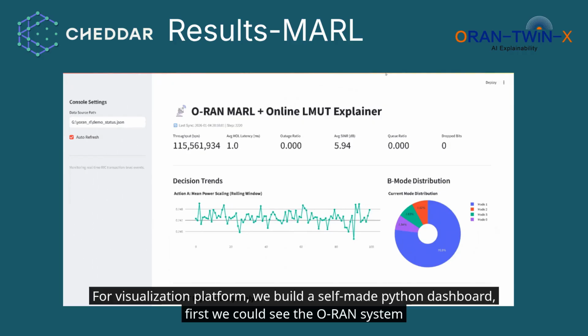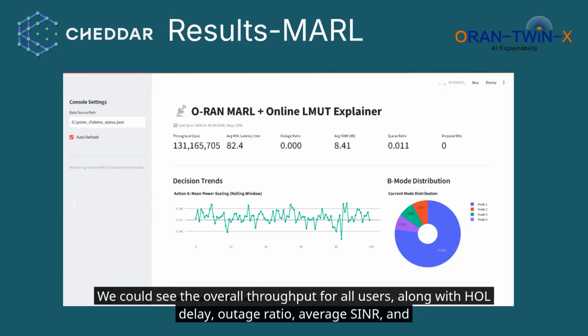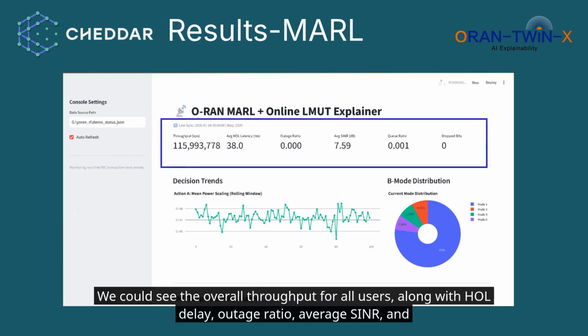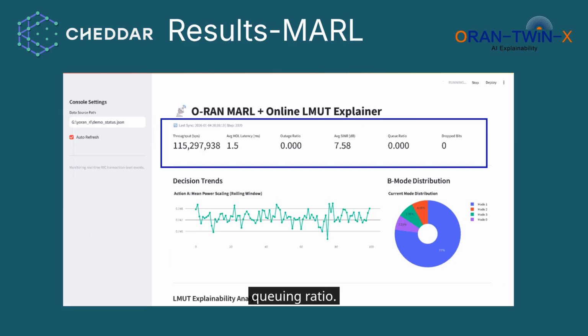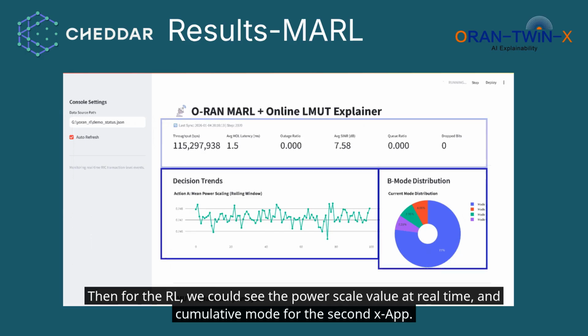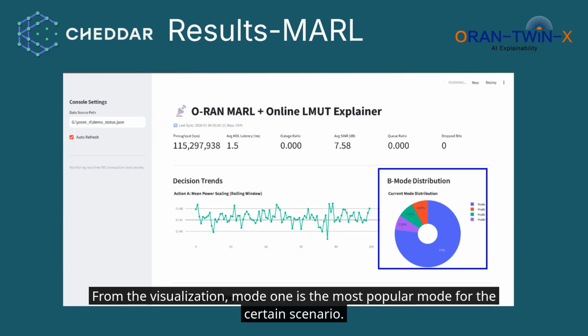For visualization platform, we build a self-made Python dashboard. First we could see the Oran system performance. We could see the overall throughput for all users, along with HOL delay, outage ratio, average SINR, and queuing ratio. Then for the RL, we could see the power scale value at real time, and cumulative mode for the second xApp from the visualization. Mode 1 is the most popular mode for the certain scenario.